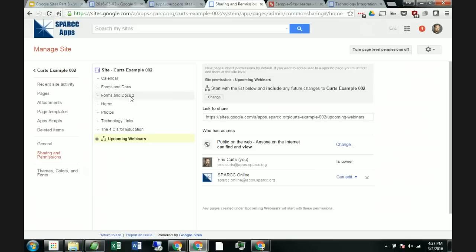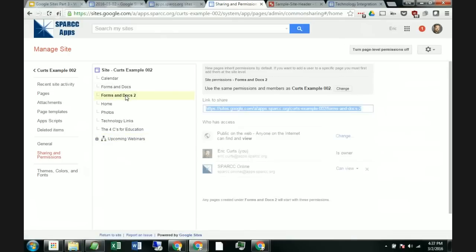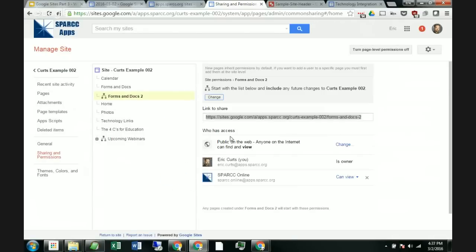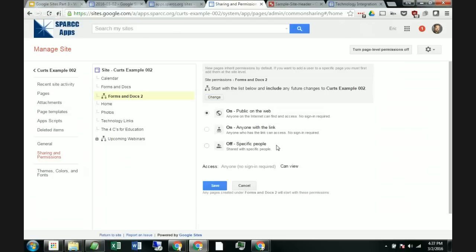So like if I decided that, you know what, forms and docs too, as much as I thought I wanted people to get to that, I really don't. I'm going to make that a hidden page. Well, no problem. Click on the link, come over here and click the change, say I want custom permissions, save that, and basically you could change it and say, you know what, at the moment that's public on the web. Nah, let's change it. I could say for that particular page, I'm going to make sure it is off.